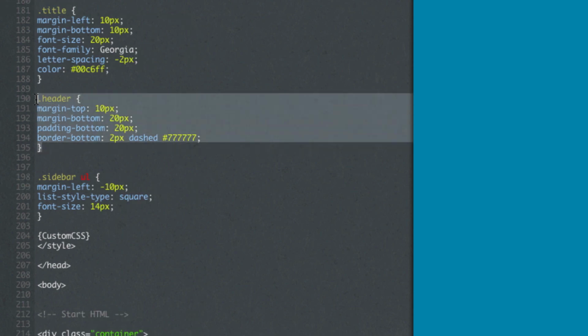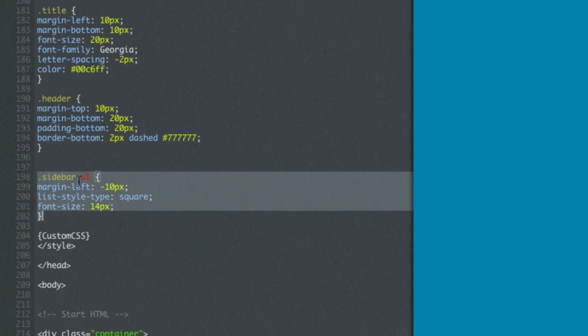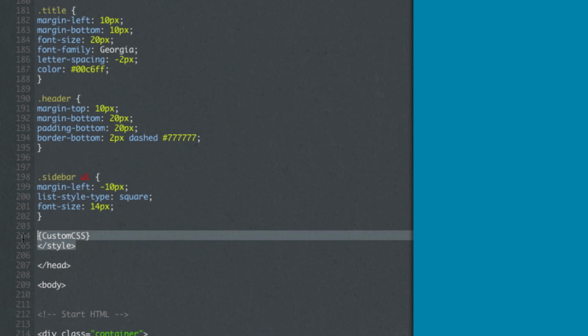And the header, we added some margins, some padding, and then I put a border at the bottom that's just a bunch of dashed lines at a dark gray color. And then lastly, sidebar UL, this is the pages that are going to be stacked on top of each other. I set the margins, the list type, and the font size. So that wraps it up for the style.